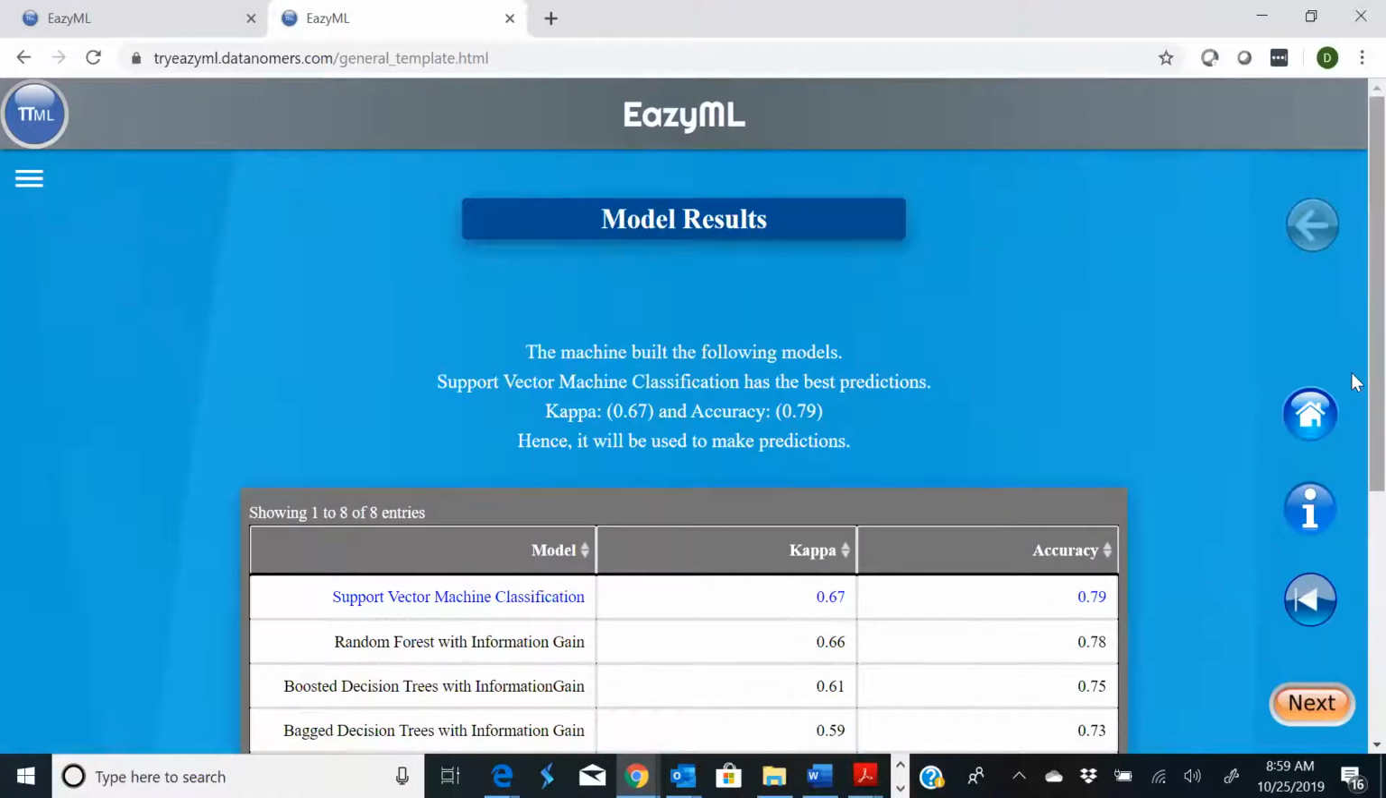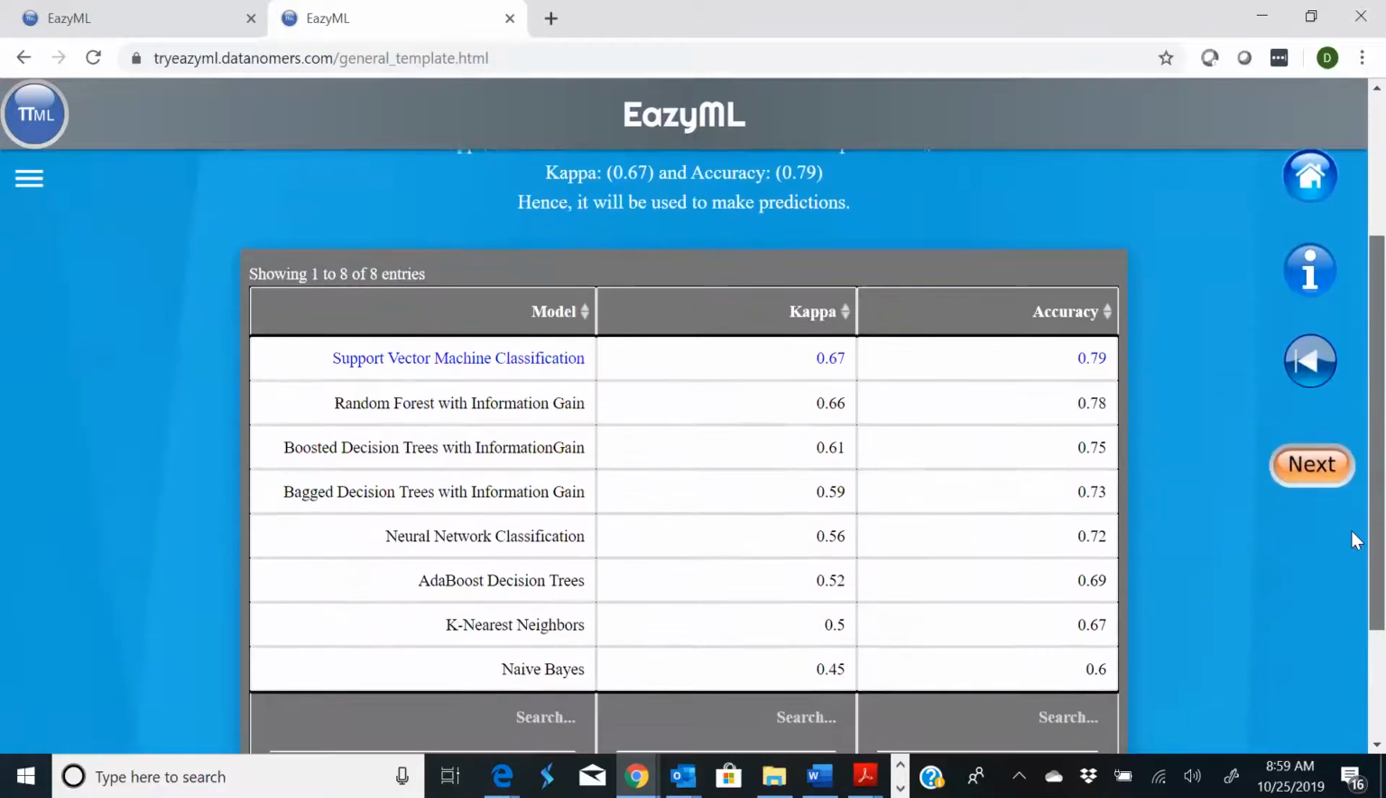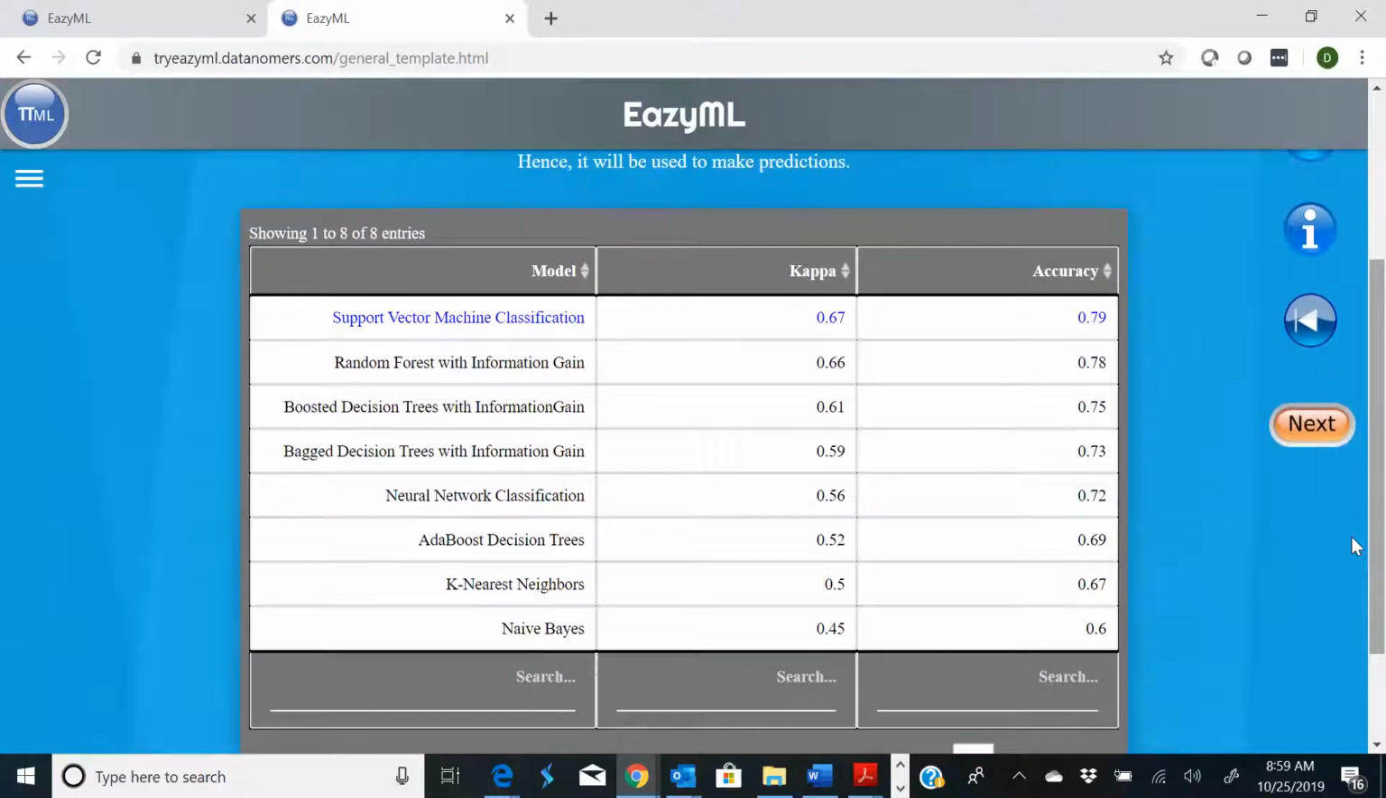And so we'll see which machine is being recommended for your environment for prediction. So a variety of statistical models machine learning has built. The one that wins is support vector classifier. It's got the most accurate predictions. So that's what the machine is suggesting be used to make your predictions.